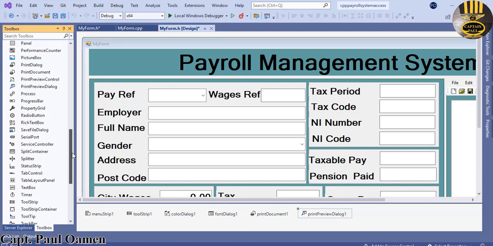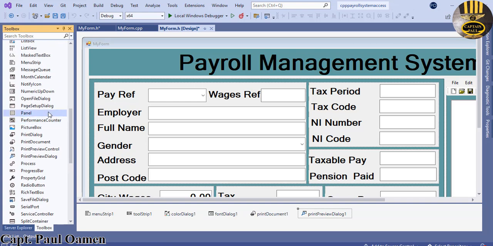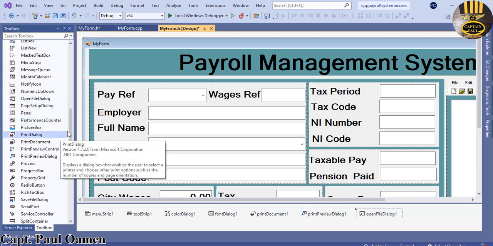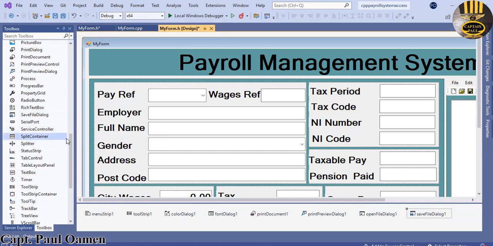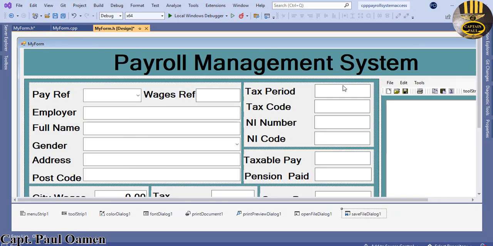We need open dialog, save dialog. Yeah. And what else do we need? Okay, whatever, if I come across any other thing, I just come here and check that out as well. Alright, for now, we have all that dialogue in place.